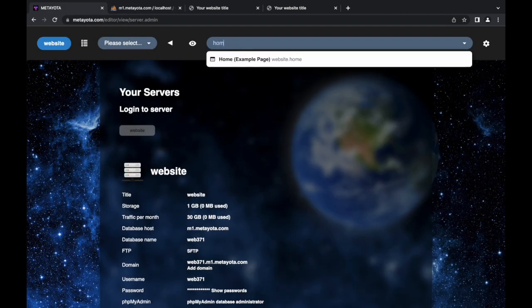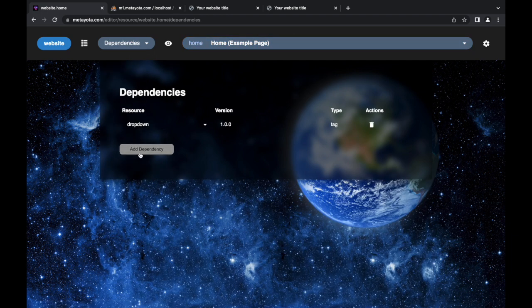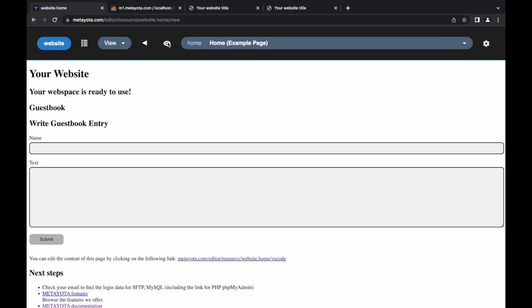Now let's switch back to the website.home resource. In the dependencies view, we need to add a new dependency. We add there the guestbooks, so the guestbook component is automatically loaded when the home site is opened.